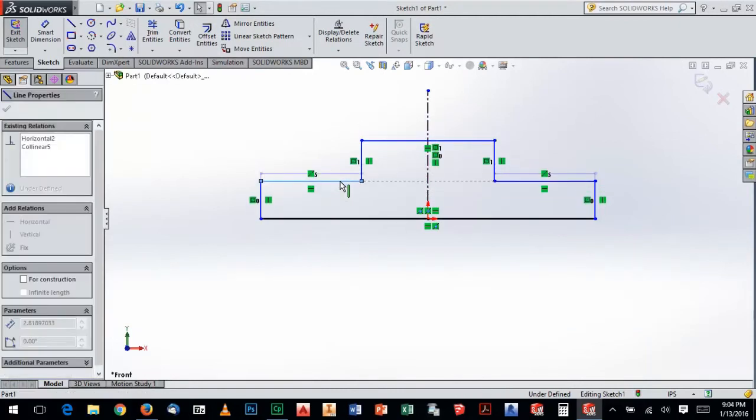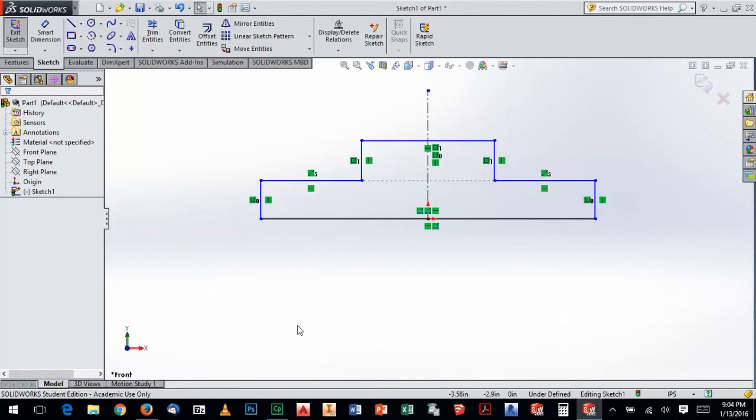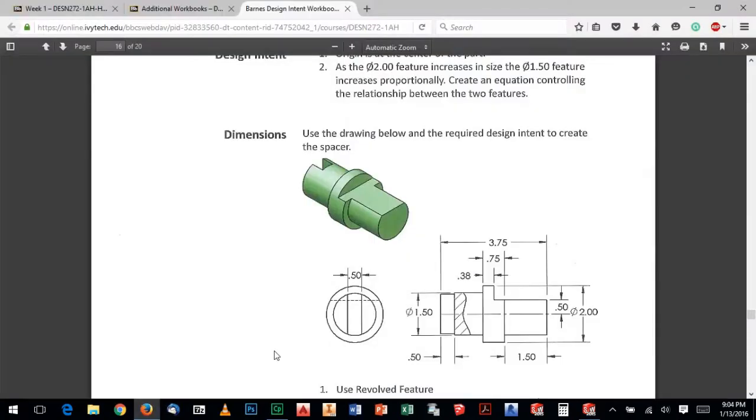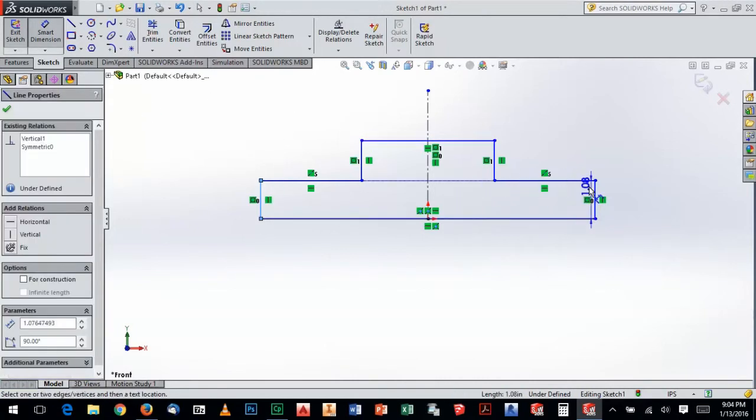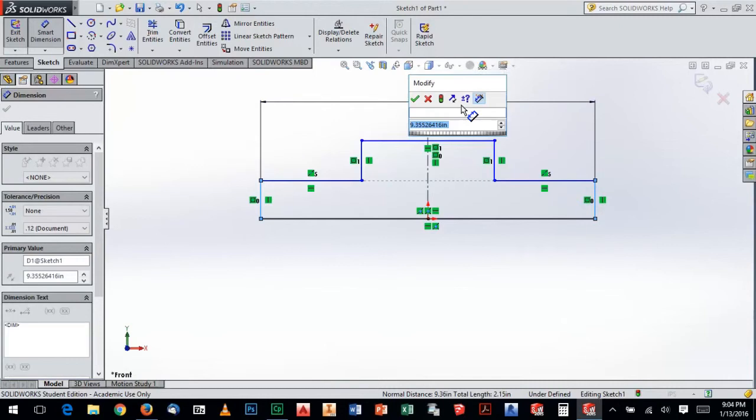So now I've got the proper behavior here, so I can start putting some dimensions on this particular drawing before I revolve it. So going back, I know I need the total length to be 3.75. This should be 2, this should be 1.5. So let's go ahead and do a little dimensioning here. So I'm going to go to my Smart Dimension tool. The whole thing we know should be 3.75.